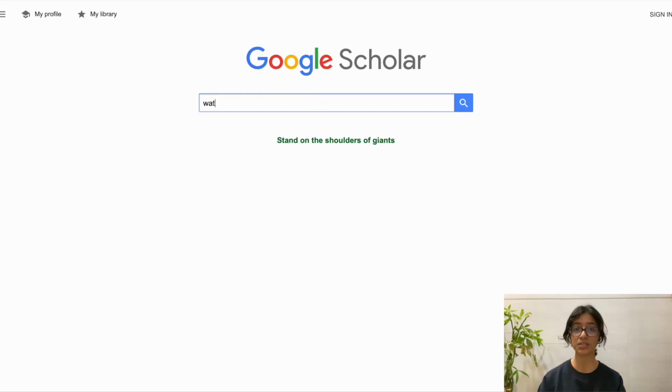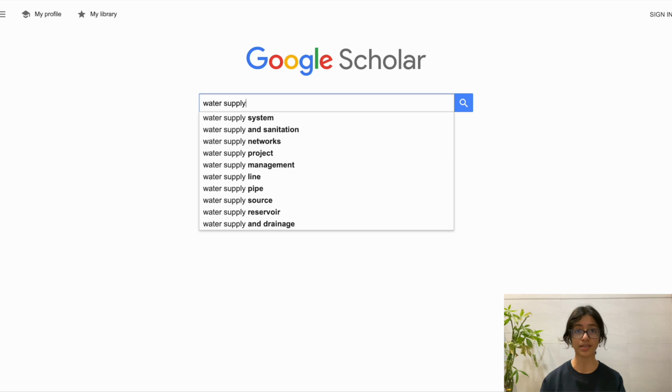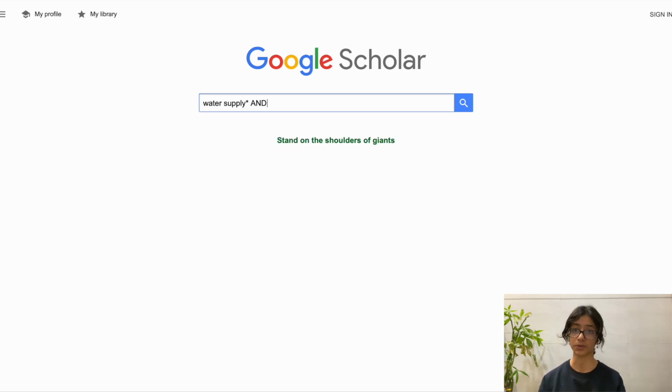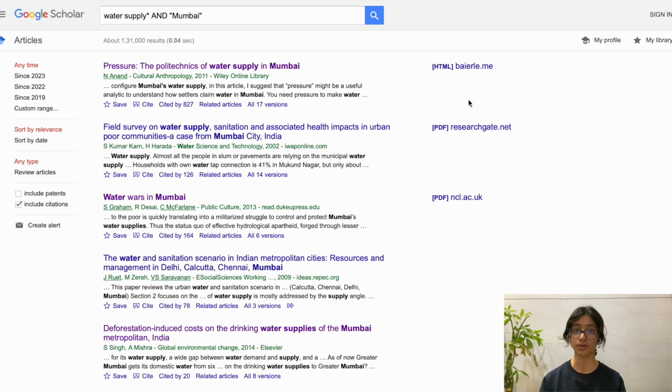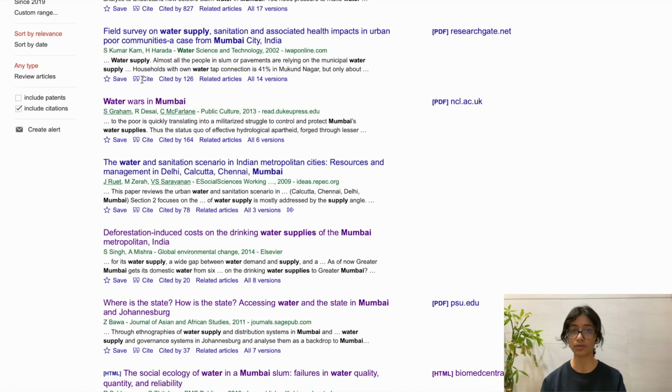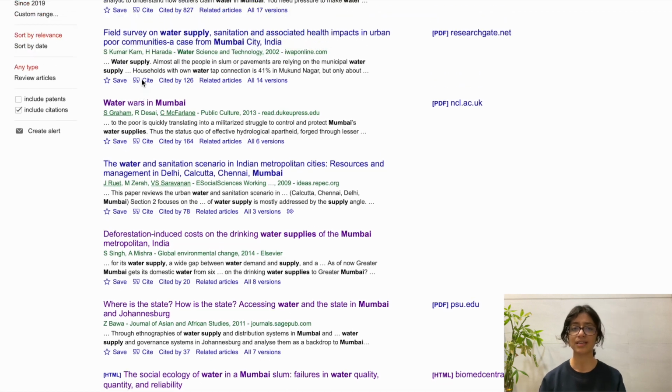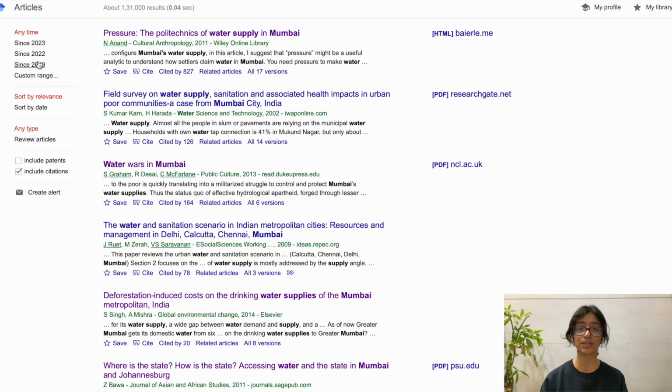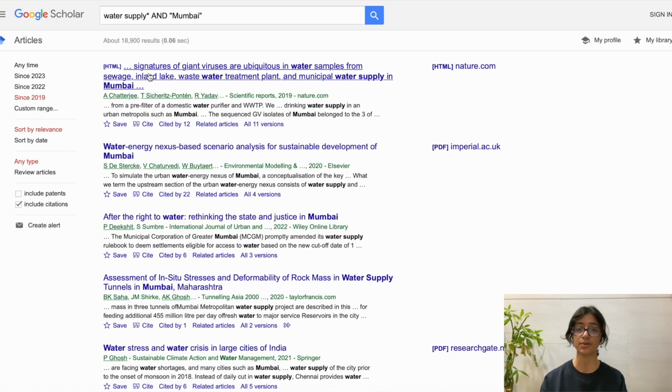In the case of Google Scholar, I typed in some keywords based on what I was looking for. Here it's water supply. And then I use quotations if I'm looking for the exact word, and the asterisks if I'm looking for related words in the title of the article. I also use some Boolean operators such as and or for advanced searches based on my needs. And on the left here, you can see that you can sort the articles based on the date that they were published.